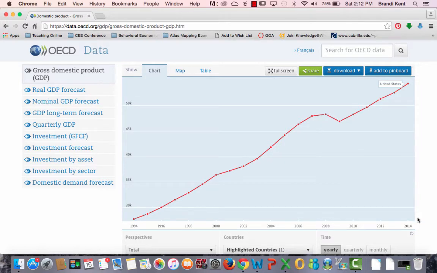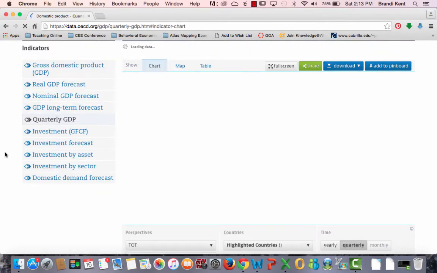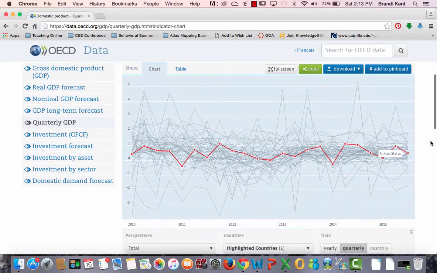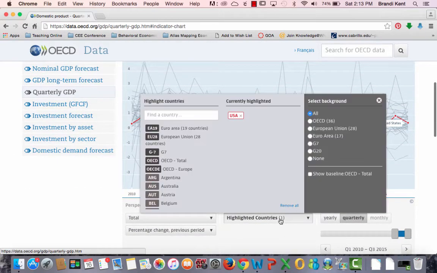Now, this is only one indicator of your country's performance. The one we're going to be looking at specifically for this assignment is quarterly GDP. So we're going to click on the button that gives us the quarterly GDP data. Again, you notice that it is filled with data from all the OECD countries. So I want to, again, highlight those countries. I want to make sure my country is currently highlighted, and I want to select the background as none.